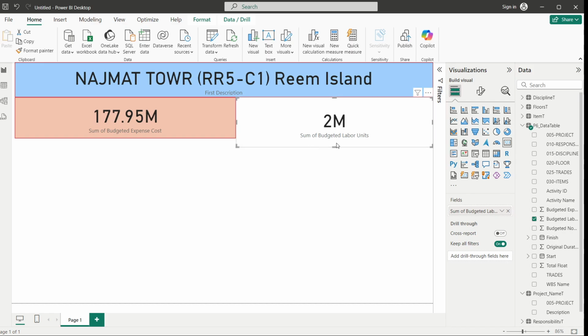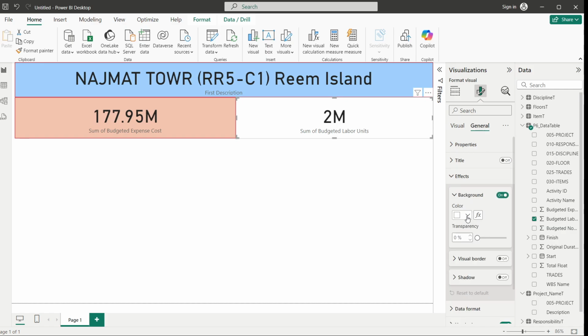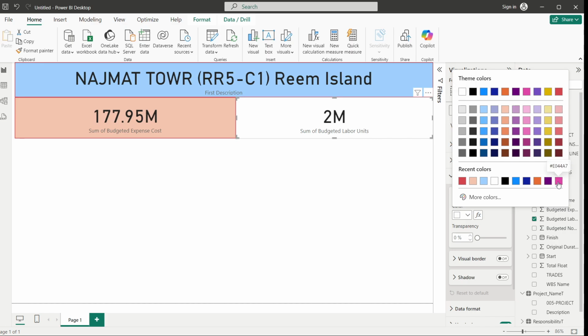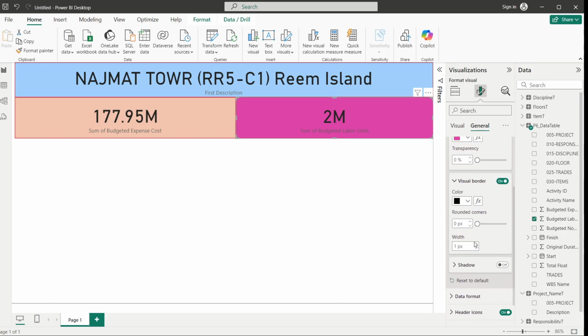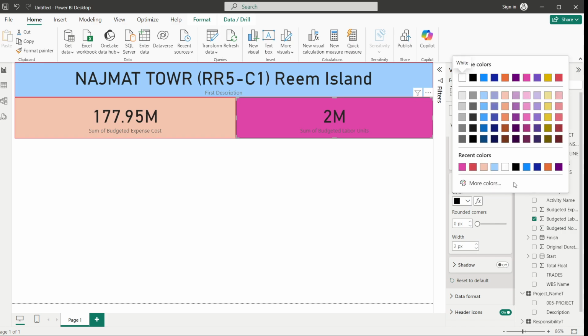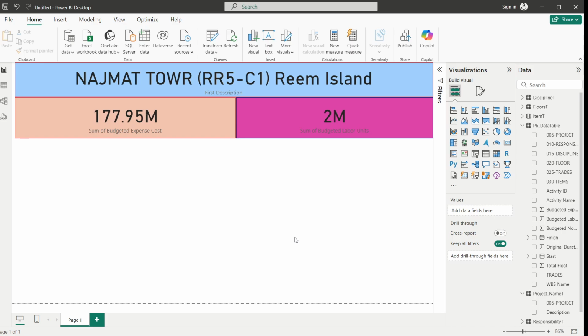Just make it for the project you want, then format and go to journal and effects, change the background color to, for example, dark blue, and then turn the visual borders on and choose the color. Okay, so this project name is shown and these expenses are shown here.